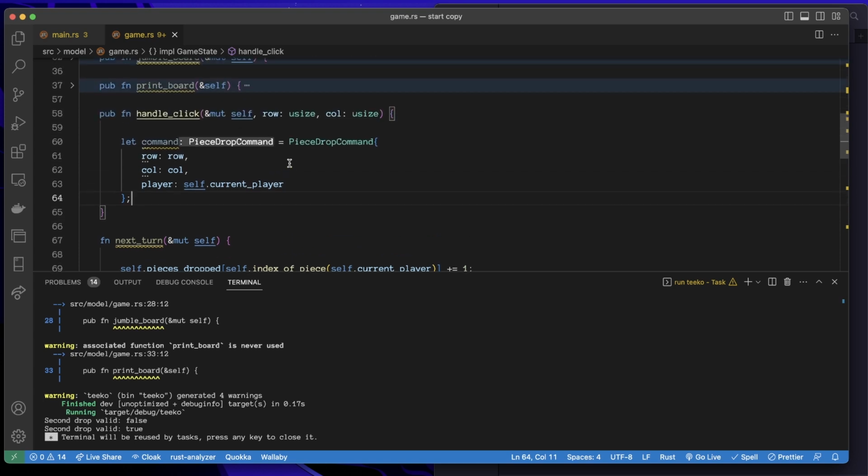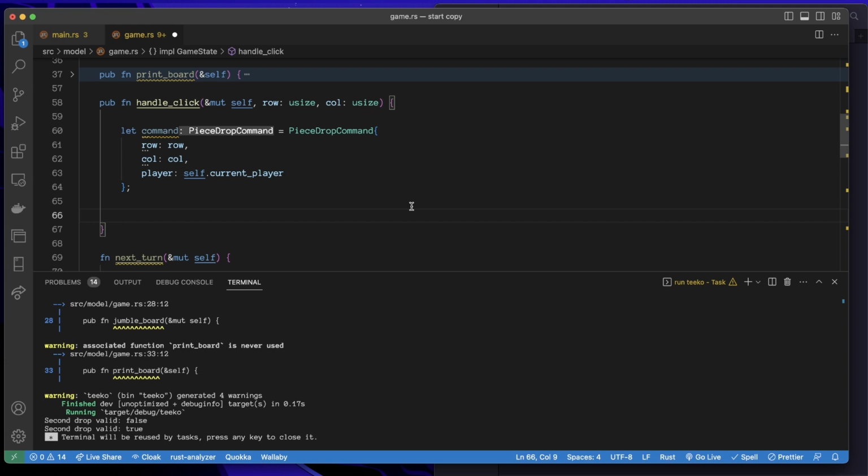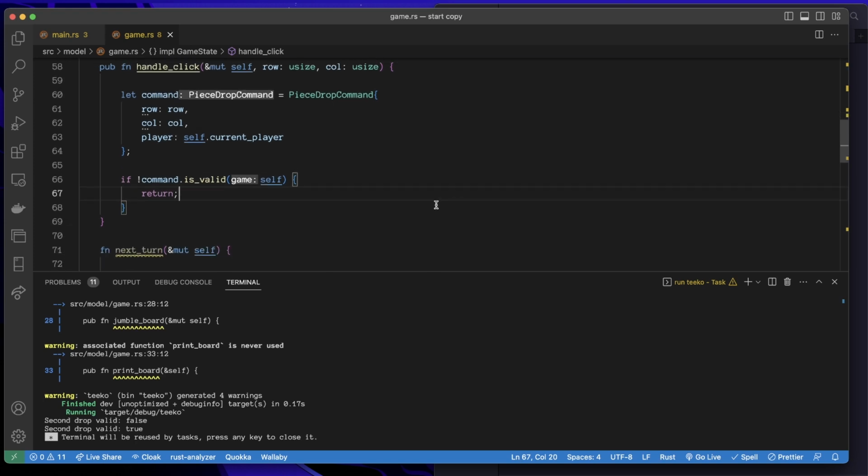Okay, great. So we're just baking in the row and column of the mouse click and the current player according to the game. All right, so next thing I want to do is check if the command is valid or not. Easiest thing to do to avoid massive nesting is just pretty much exit if it's not valid. So if it's not valid, we have to go. Let's leave now.